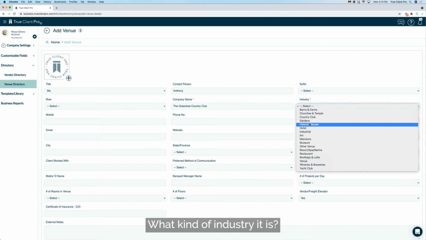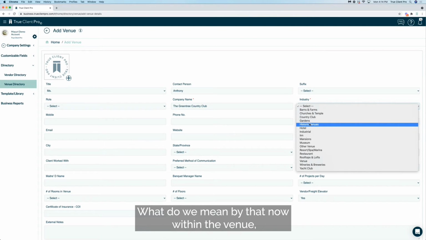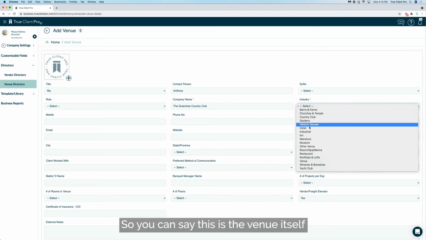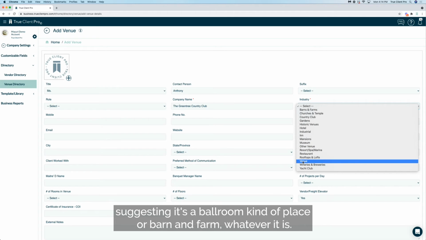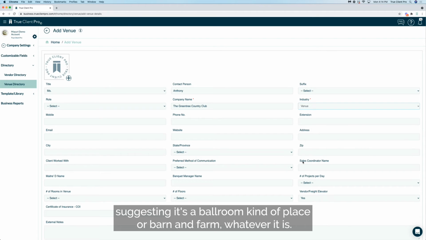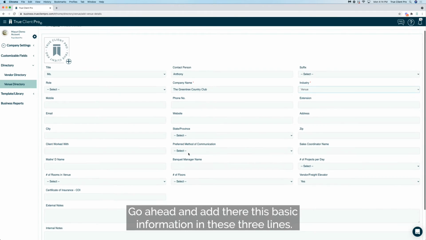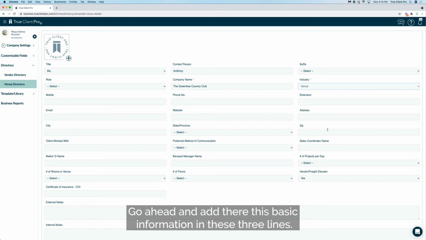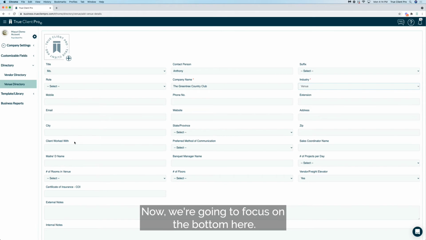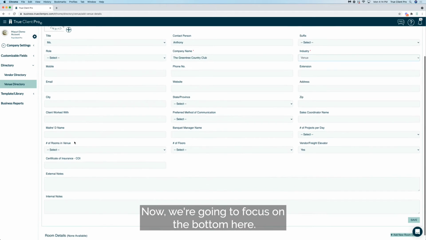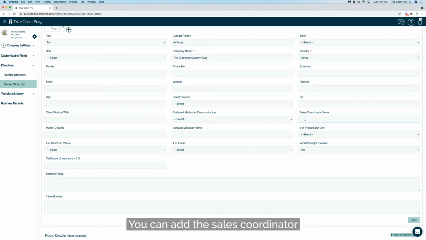What kind of industry it is? What do we mean by that? Now, within the venue, there are different types of venues. So you can say this is the venue itself, suggesting it's a ballroom kind of place or barn and farm, whatever it is. Again, this is all customizable. Go ahead and add this basic information in these 3 lines. Now we're going to focus on the bottom here. You can add the sales coordinator. So I can say Christina.